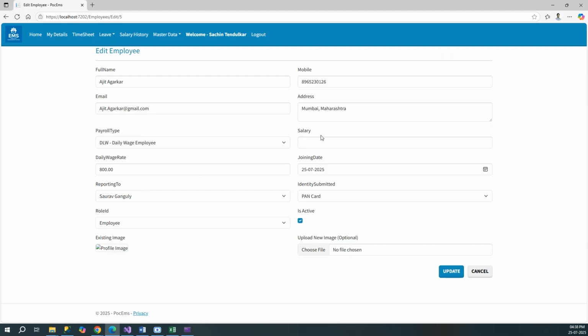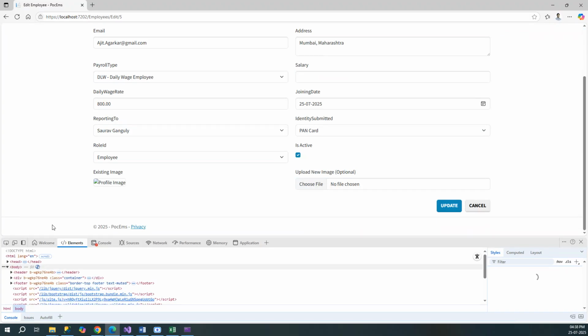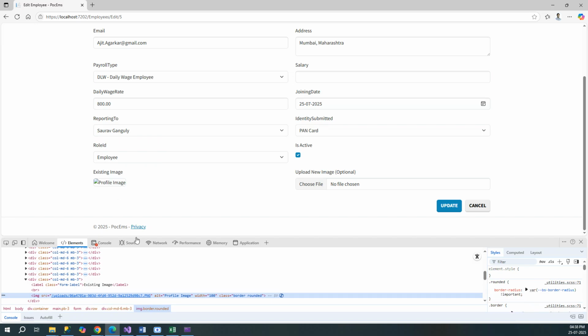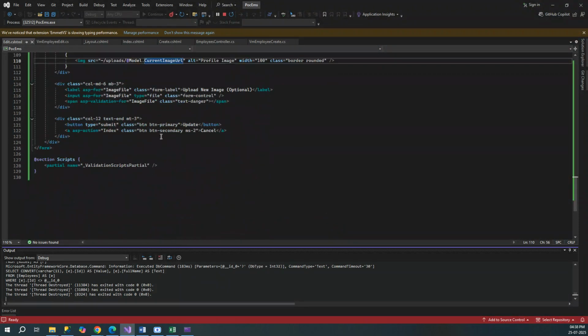So we have everything: salary, daily wage, good, PAN card, good. Everything looks good, but this profile image did not come up. So let's see what is wrong over here. Let's pick this and see from where it is trying to pick. Oh, it is trying to pick from upload. So probably this is my mistake. I have not seen it.